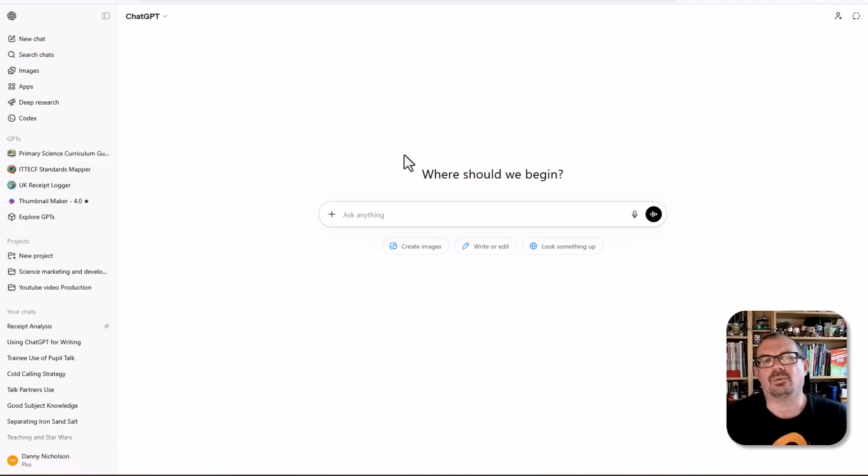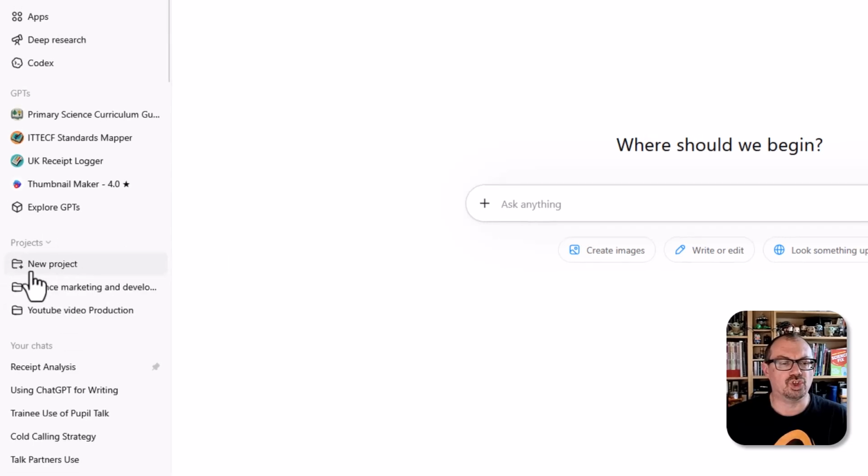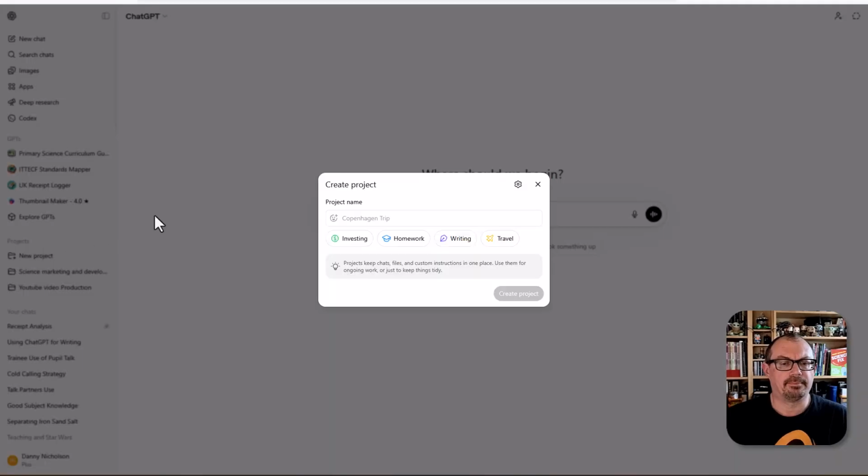So here's how to set one up inside ChatGPT. I'm in ChatGPT already. I'm going to go over to the left hand side where it says projects, and I've got some projects I've made already. I'm going to click on new project. I'm going to give it a name. I'm going to call it Year 6 Writing Examples. Give it a name that's going to be obvious to you when you want to find it again and use it later on. I'm going to click on Create Project.